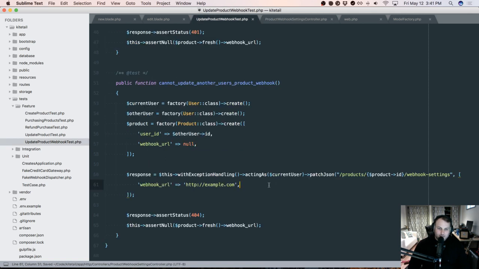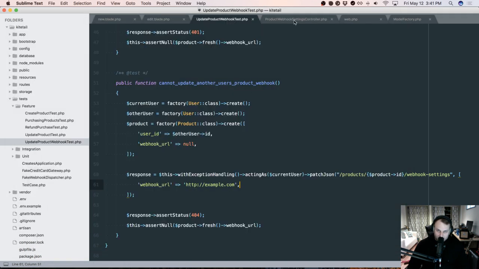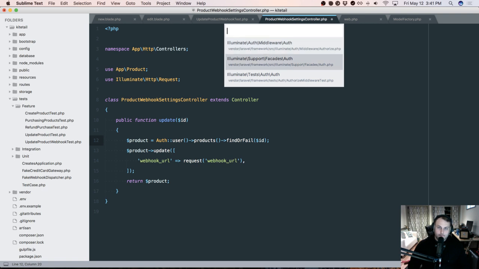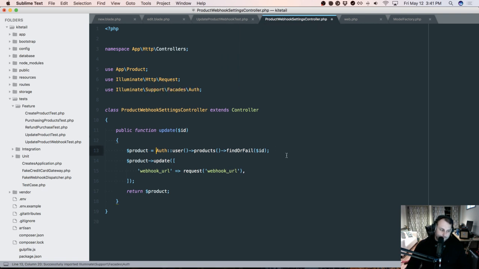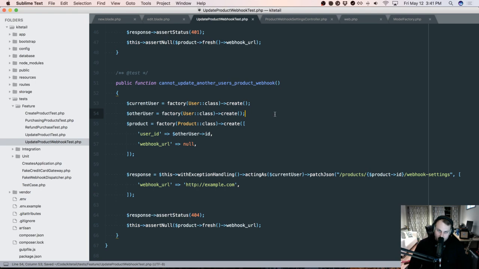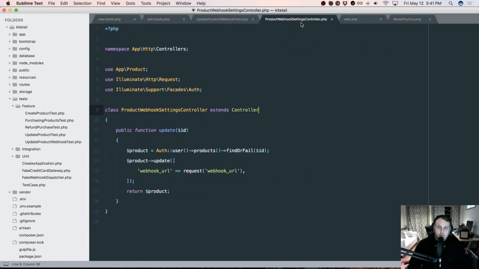So again, we're expecting a 404, but we got a 200. So let's do auth user products find or fail and pull this in. Yeah, I don't use the pop out either. Okay, green. So we've got some good stuff in here for our authorization rules.